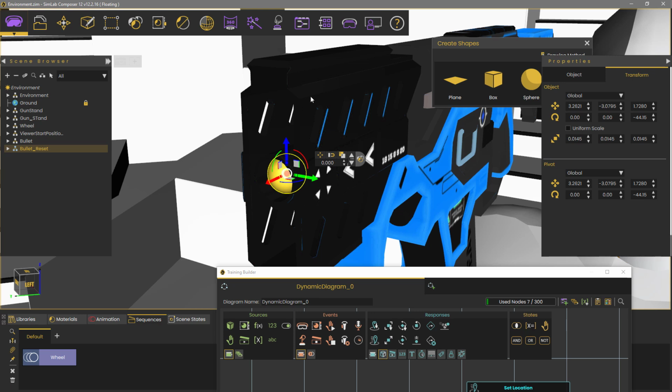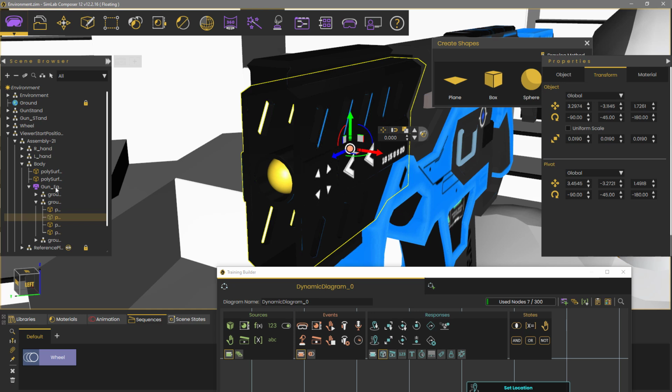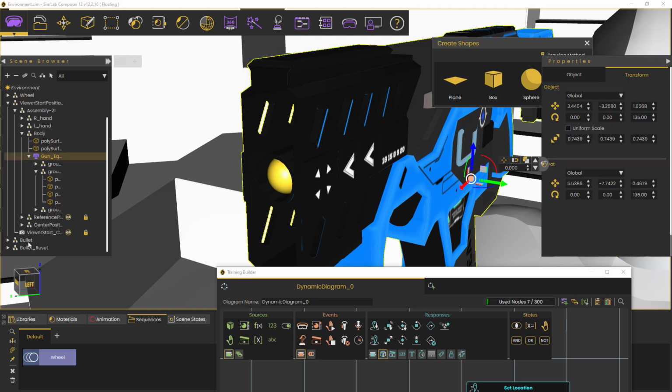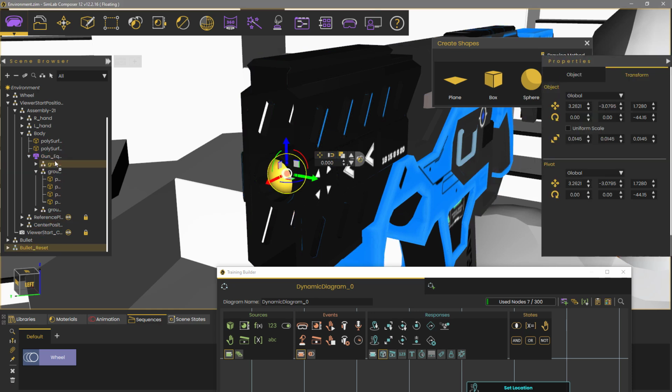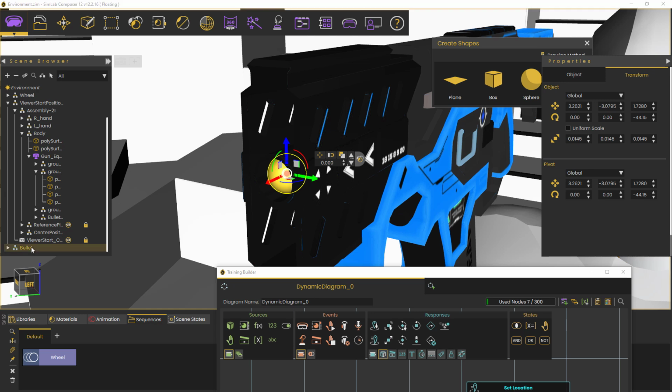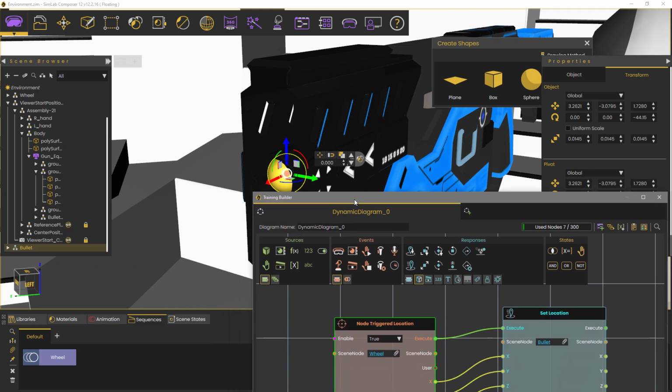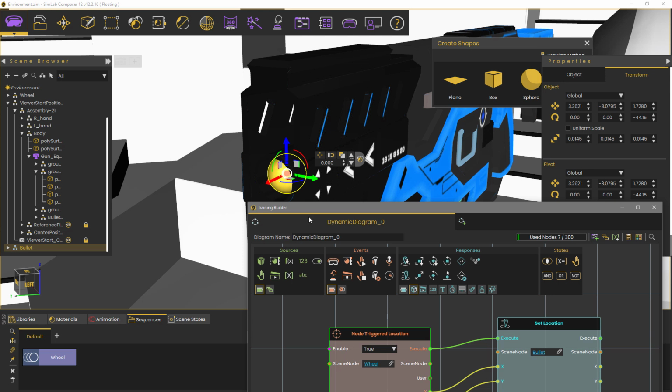Next, select the equipped gun from the 3D area to reveal it in the object tree. Under the HUD assembly named Gun Equipped, drag and drop the Bullet Reset assembly to make it a part of it. This will ensure that the Bullet Reset assembly moves with the gun whenever it moves. Now the idea is to set the location of the bullet assembly to match the Bullet Reset assembly before it flies towards the wheel, giving it the appearance of flying from the gun's barrel.